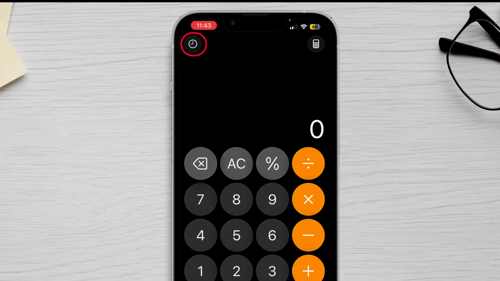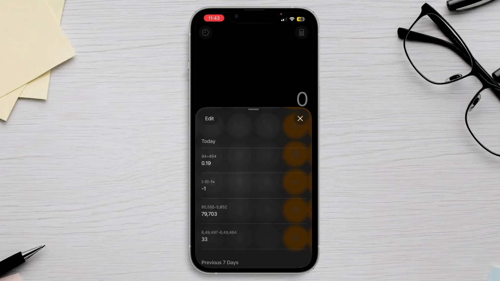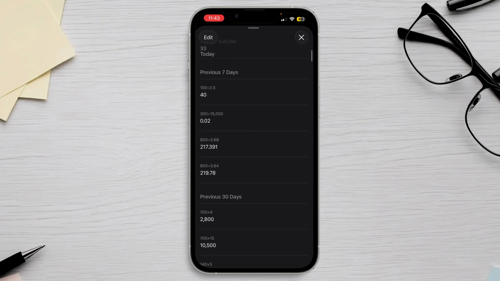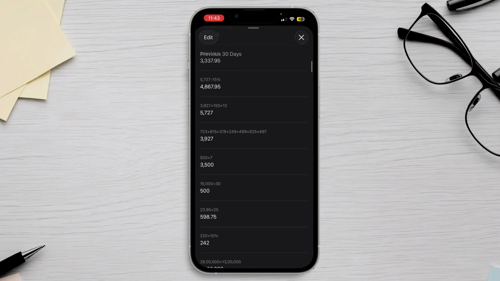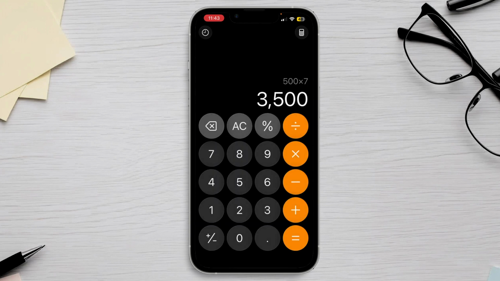After performing a calculation, tap the clock icon button located in the top left corner of the screen to open your recent calculations. If you want to continue working with a previous calculation, simply tap on it and it will be brought back into the Calculator app. You can scroll through your history to find older calculations and quickly reuse numbers whenever needed. This feature is especially useful when you're working with multiple calculations and need to keep track of earlier results.